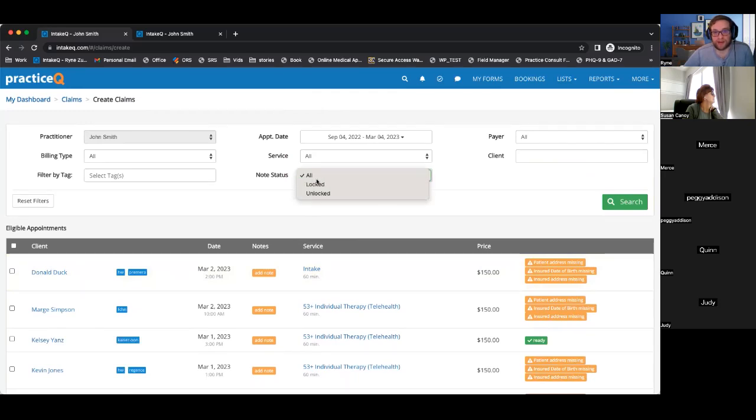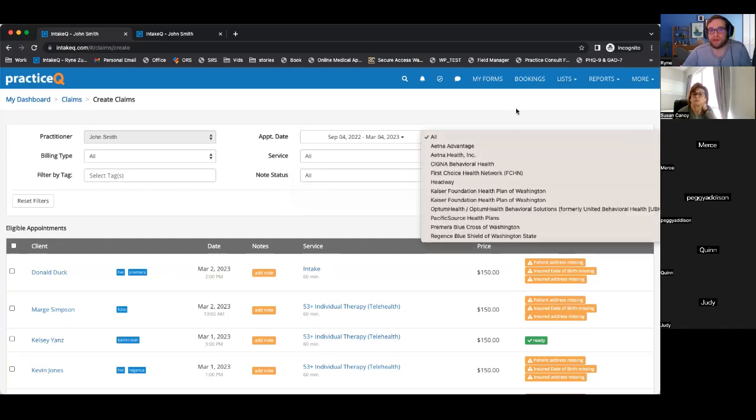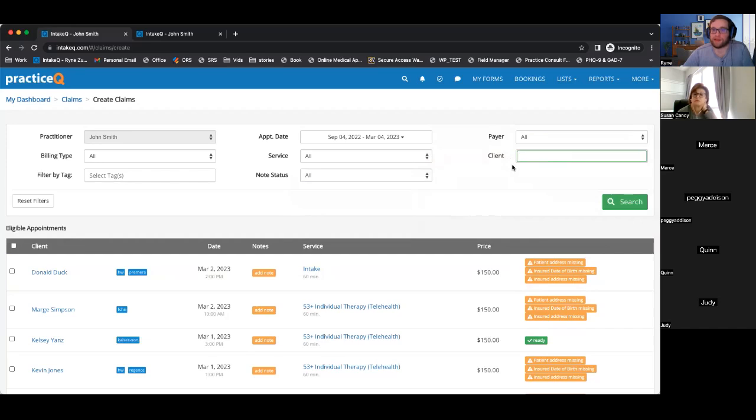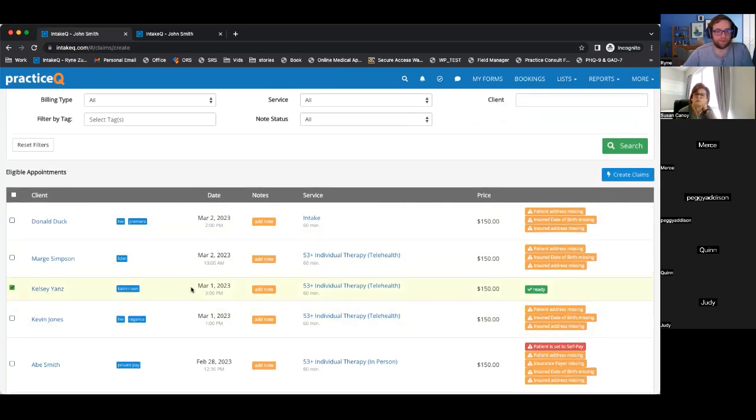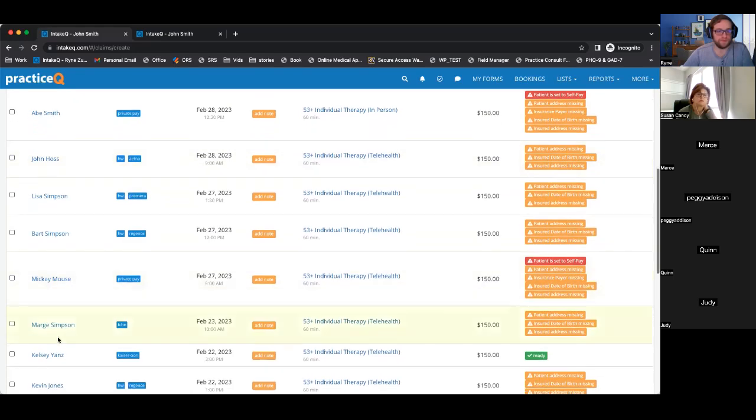There's also a new filter option to filter by whether the note is locked or unlocked. So that's a helpful feature for group practices that do billing that way. And then you can also filter by specific payers, or by specific clients. So we were doing Kelsey here. So let's do Kelsey. She was on March 1st and February 22nd.